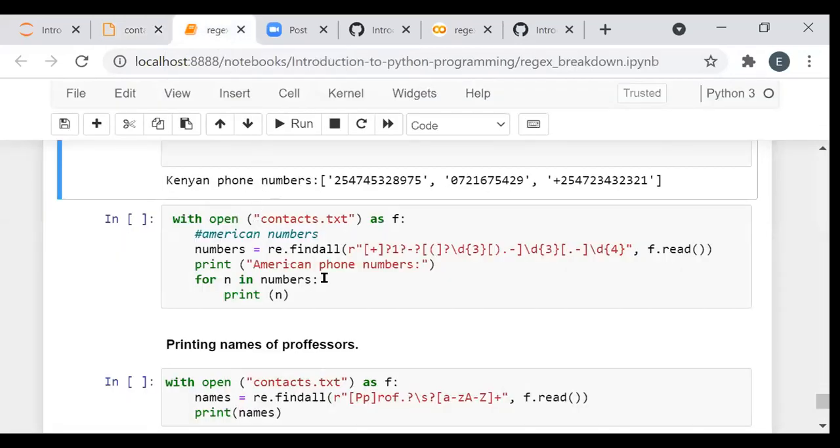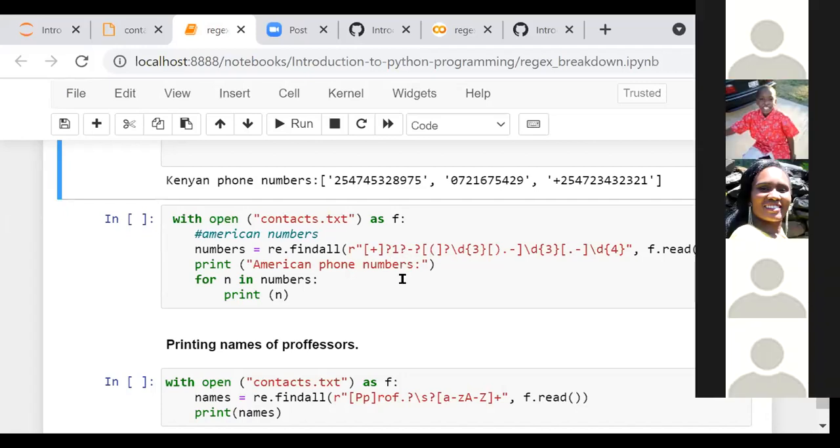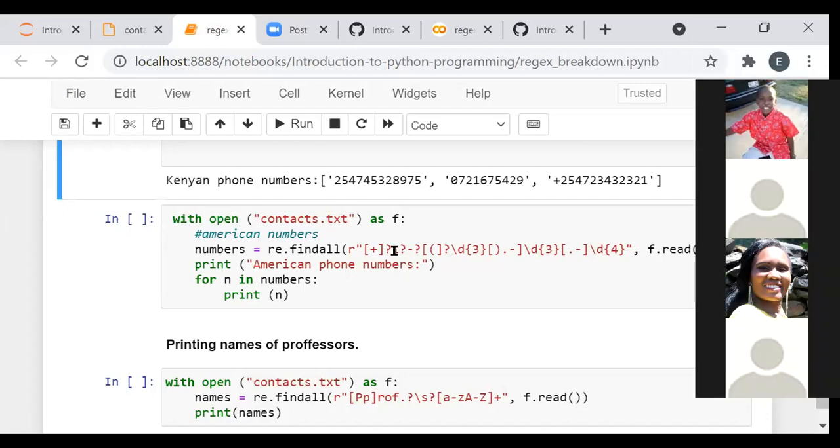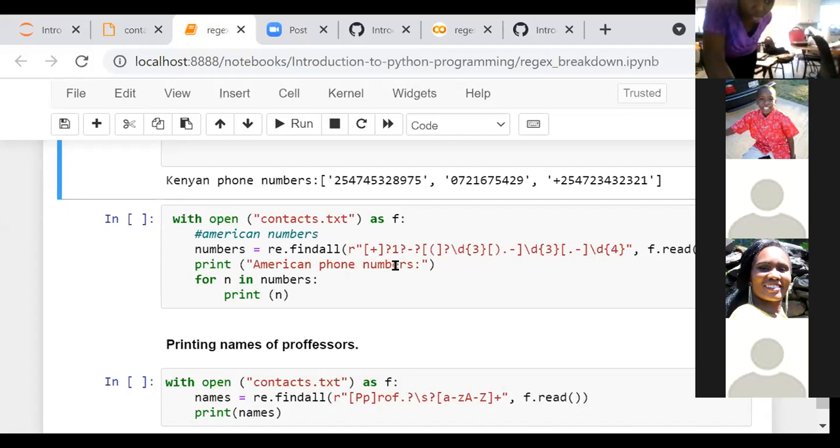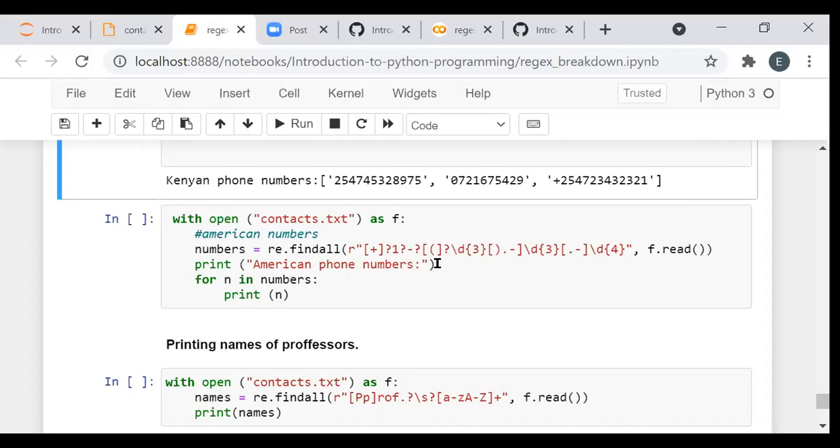So our pattern would be, the first thing is that we have a plus, we can have +1. So this plus can either be there or not. That's why I added the question mark. And 1 can either be there or not there. That's why I did 1 question mark. The hyphen as well can be there or not there. Then I use the square brackets to escape this bracket as well.